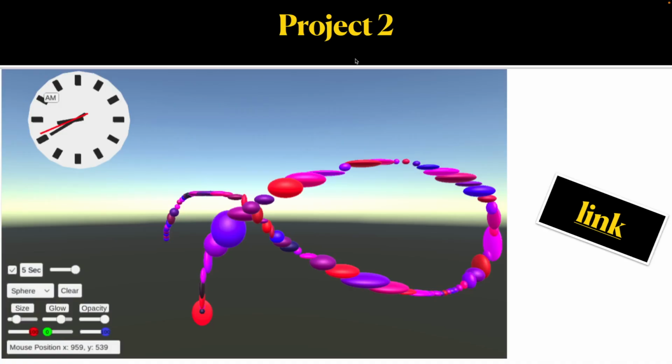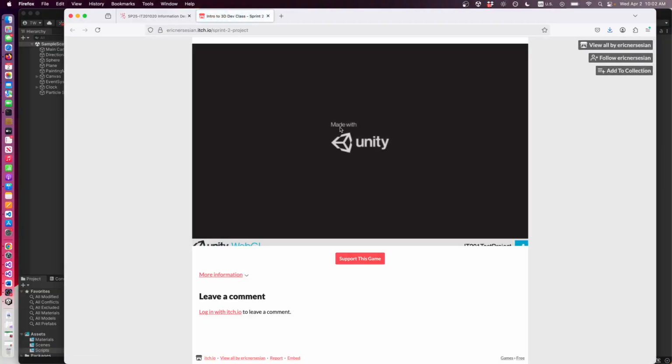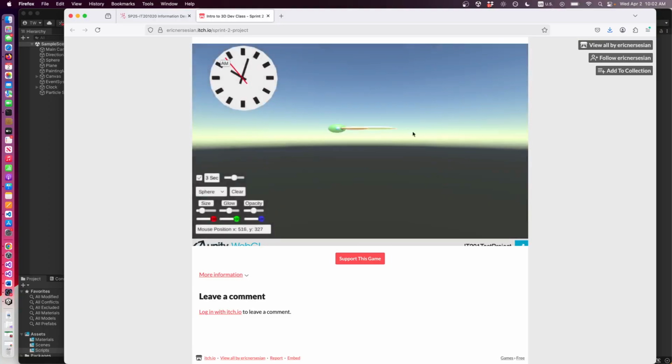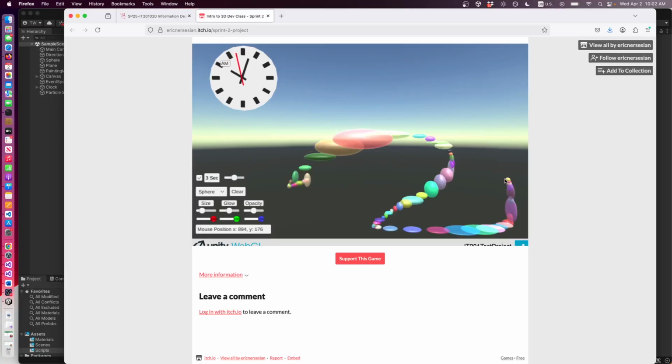To remind you, Project 2, you're gonna do a painting app that looks something like this. Let's click on this. Or you can do your own creative effort, but then you need to get pre-approved by me or someone else. Probably me.